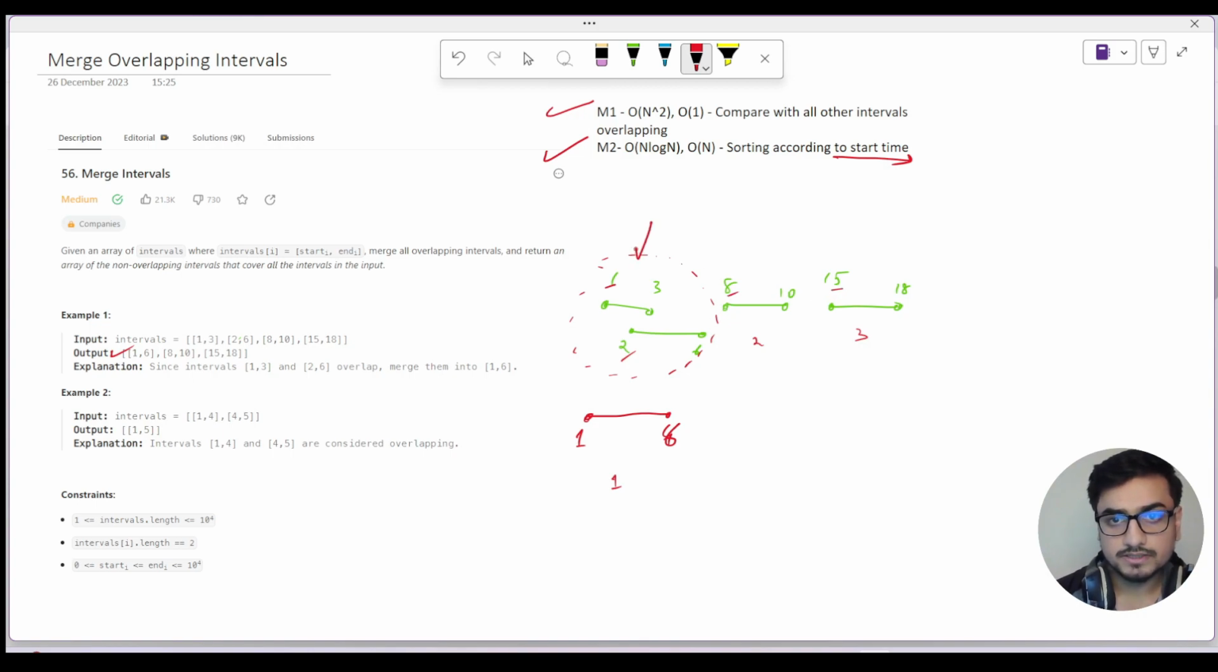So we will start from this one, interval 1 to 3, and check the next interval. So this is for i equals 0, and we will start from i equals 1, and I will see the starting point: if it is lesser than my previous interval's ending point, that is, my current start time is lesser than my previous end point, then definitely we can see that there is an overlap. 2 is less than 3.